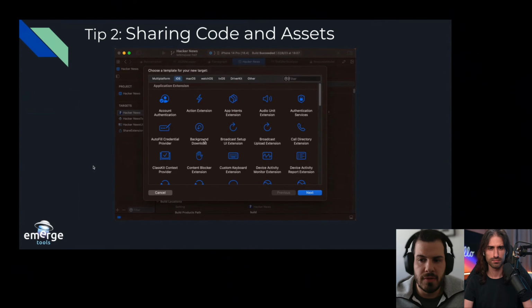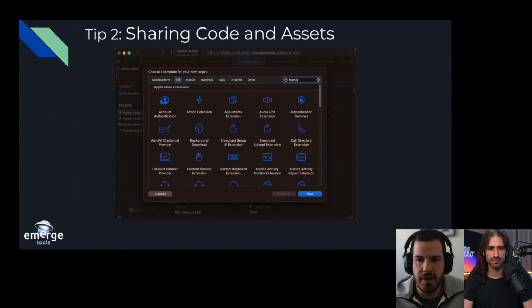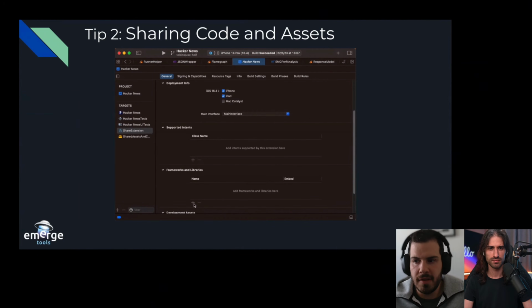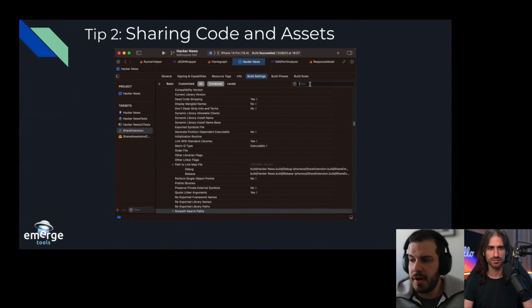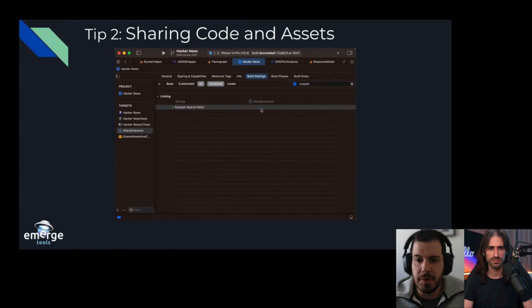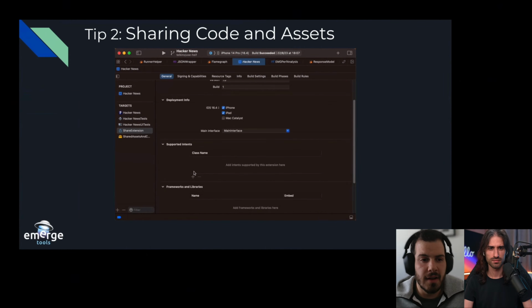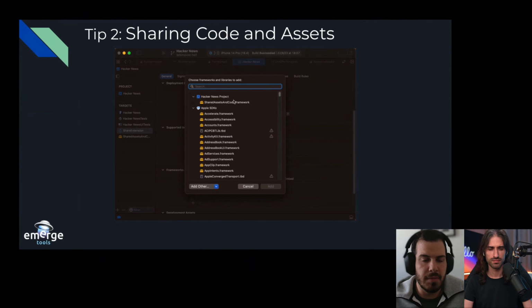It's always good to also make sure the runtime search path is loading from the main app. In the case of extensions, it's going to be @executable_path/../../Frameworks, which is going to be the main app's frameworks path.